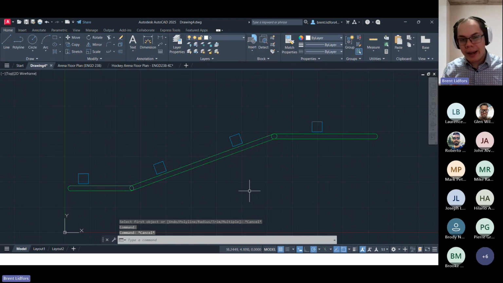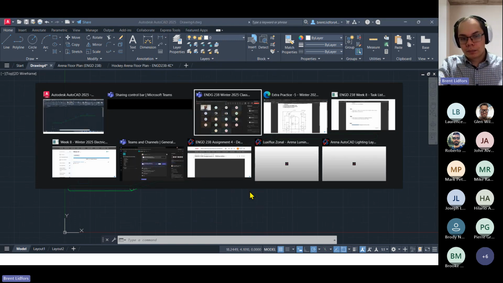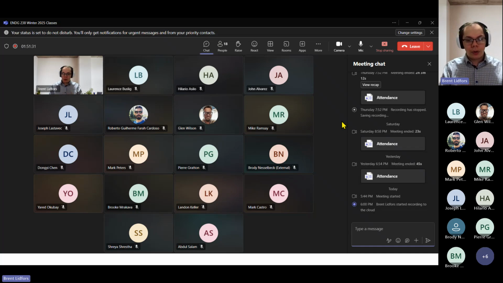With path array, again, I highly doubt you'll really need it that much, but if it does come up, at least you have a bit of awareness of how it works. Any questions at all about any of the tools for today?